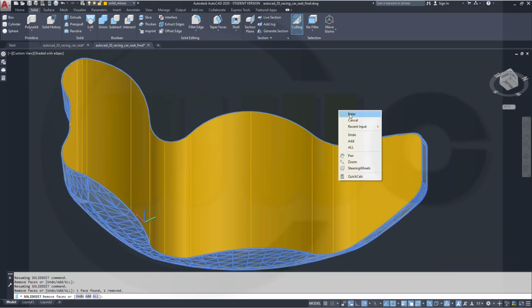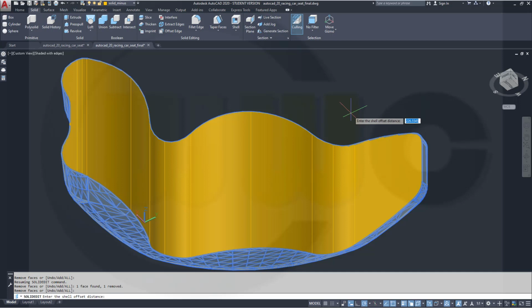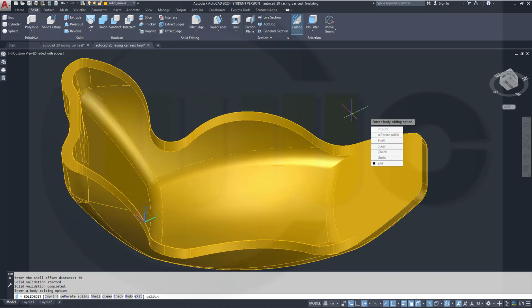And right click enter and see if it works. And the shell offset distance should be 30. So is it minus 30 or plus 30? I will go for 30. Let's see if it works. It might work, it might not work, it takes a while. And we will see. Yeah, great. Worked.